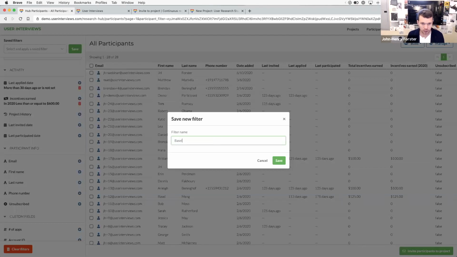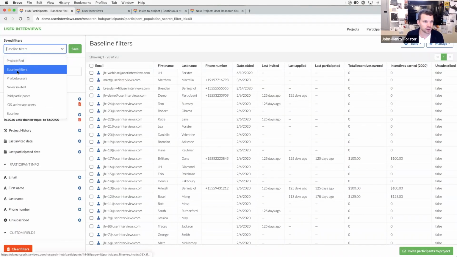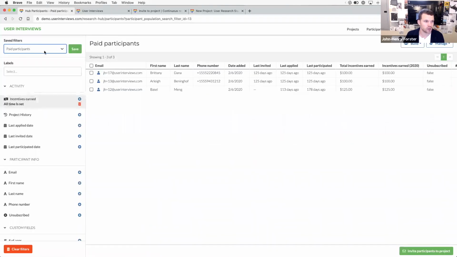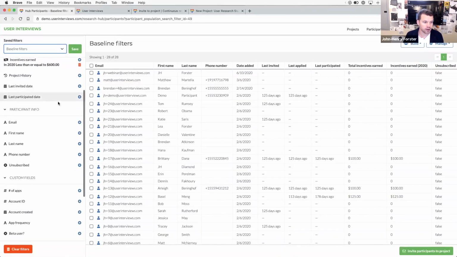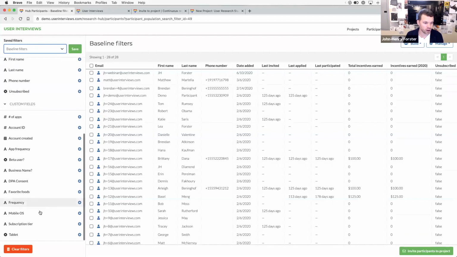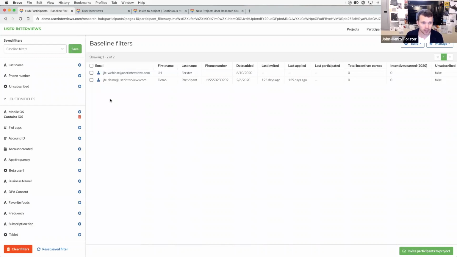You can go ahead and save that and call this baseline filters or something. What's nice is that you could then have your team pull up that baseline filter. Let me just change it to a different one. So you pull up your baseline, and you can just modify it from there. If you needed, in this case, people who only used iOS, you can come through and do that. And now you've cross-referenced all of those.